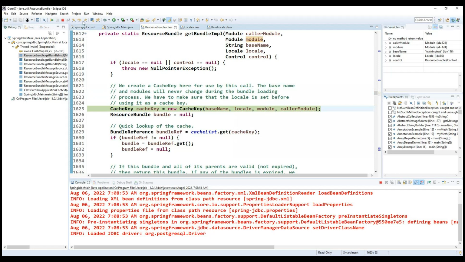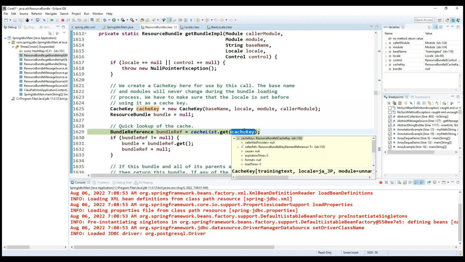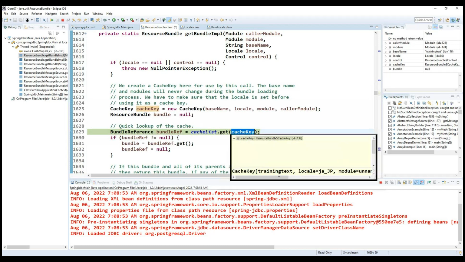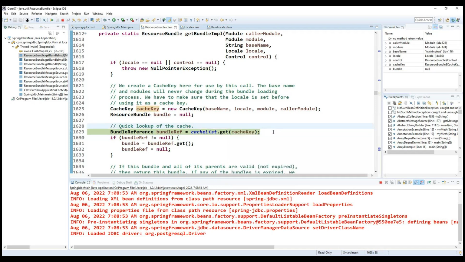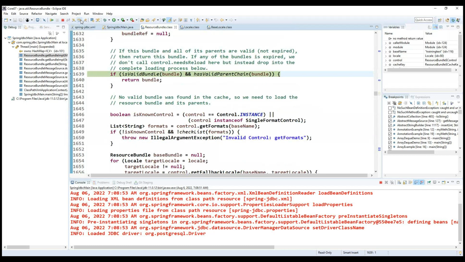Now what you need to understand here, this is important: resource bundle, and after this with the help of this cache list get key, I'm trying to load this particular information. So what is the cache key we are having? This is the cache key, something like the locale and the training test base name. We are trying to create it. Now we'll check this. Any object we are having? No. From the cache list, we did not get any object here. Now I'm trying to come to the statements below.